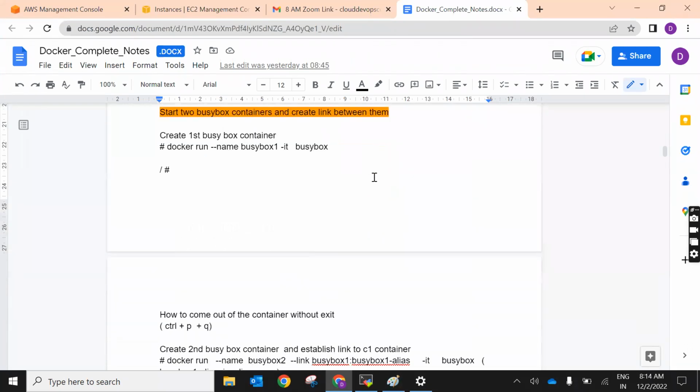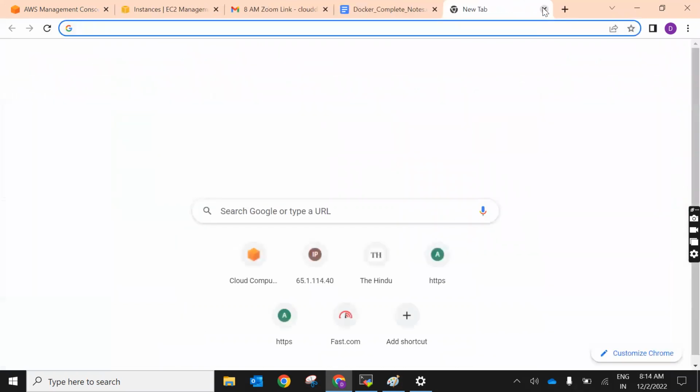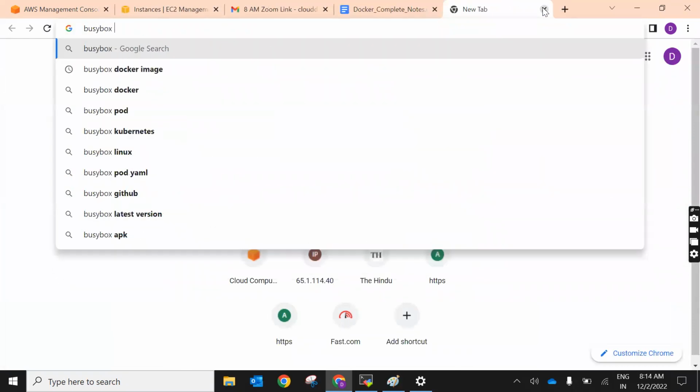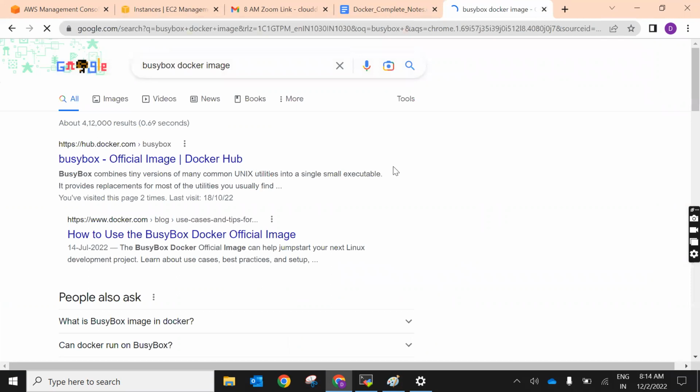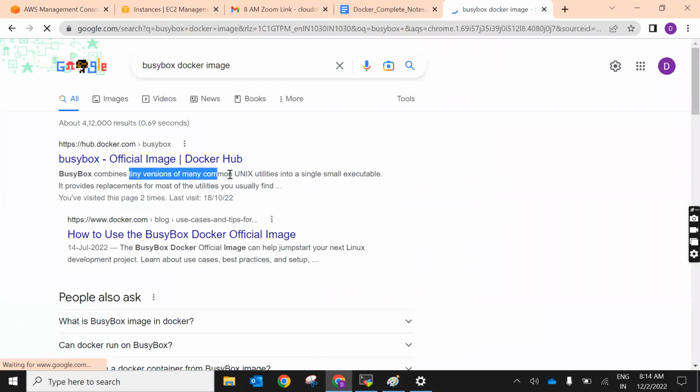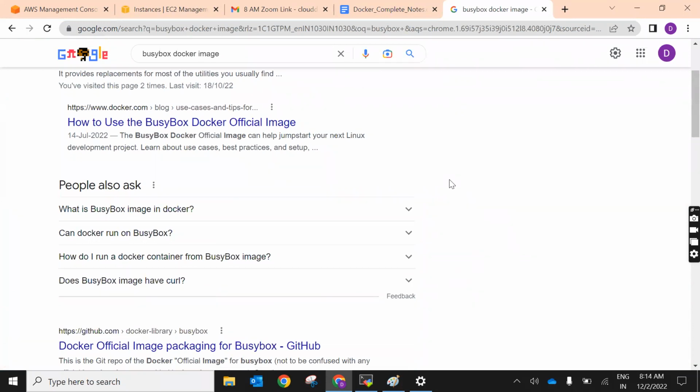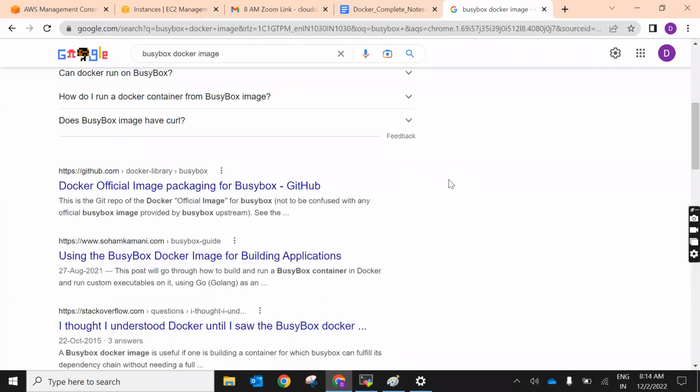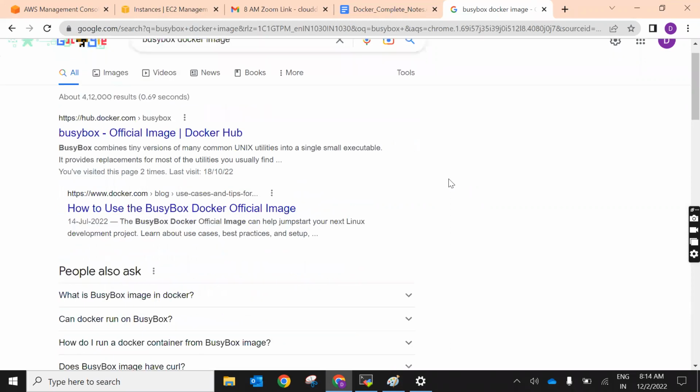First, let's see how the containers will be communicating. I will create a busybox container. What is a busybox container? Busybox is a Docker image that combines tiny versions of many common Unix utilities into a single small executable. You can think of busybox as a lightweight Linux Docker image, with the basic utilities of the Unix operating system.